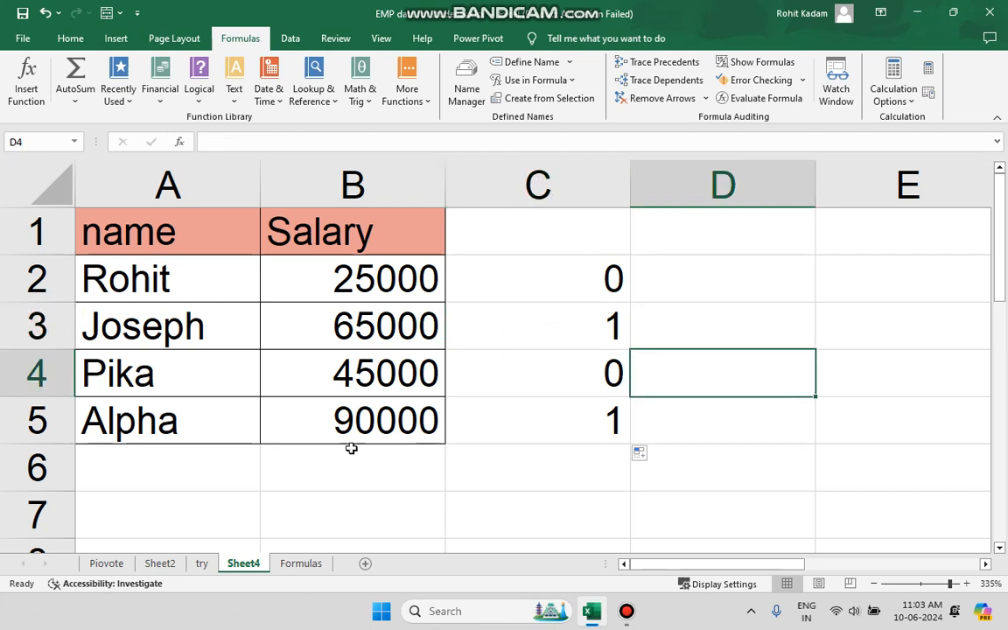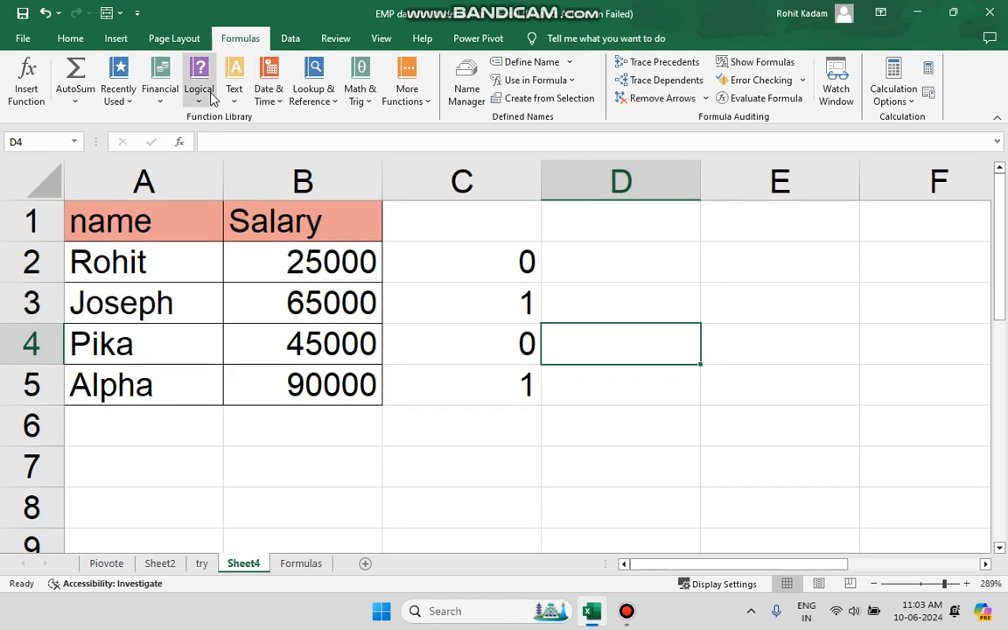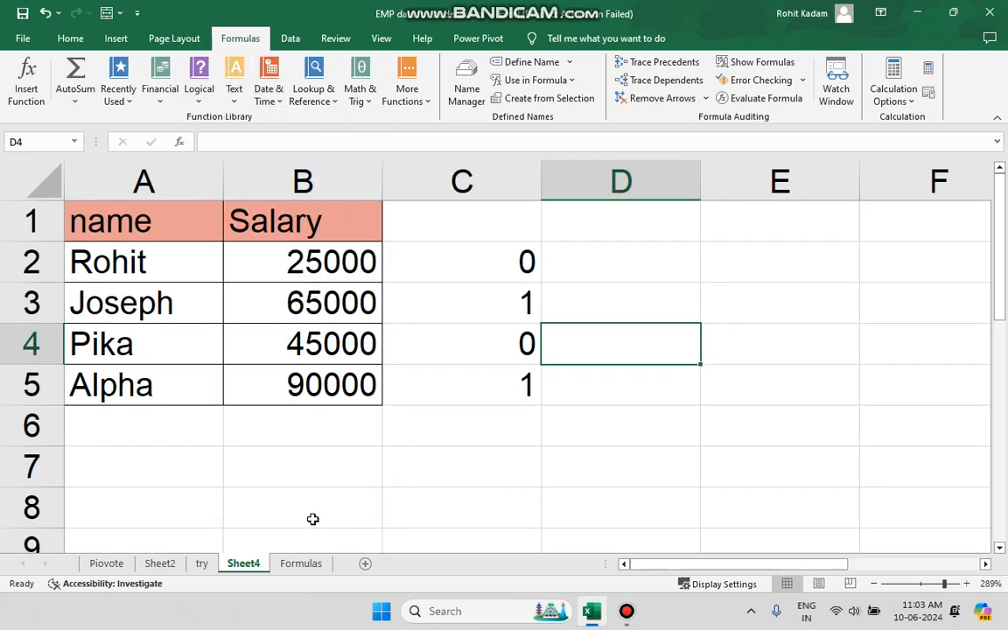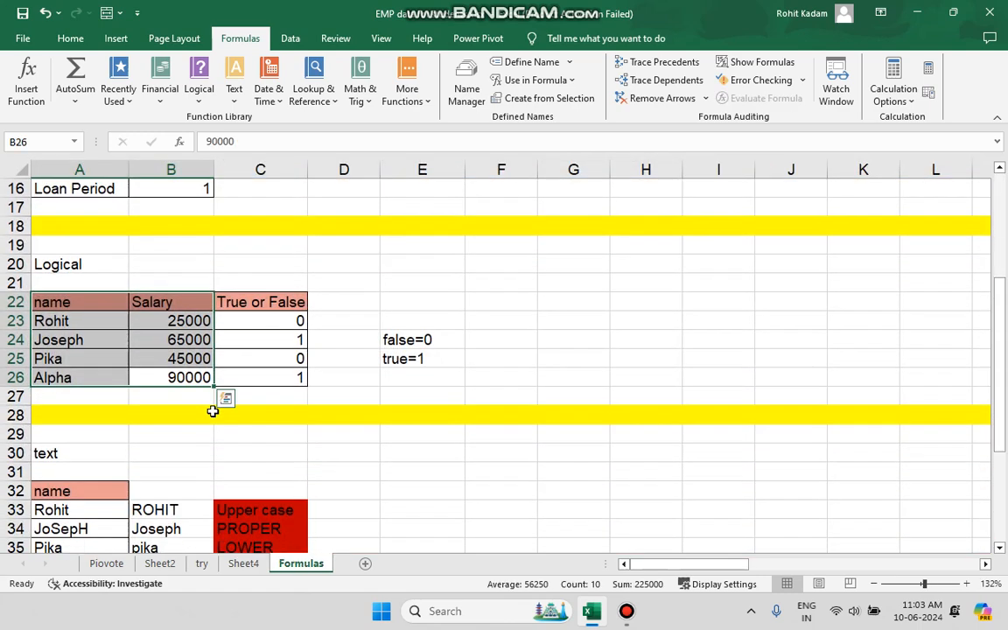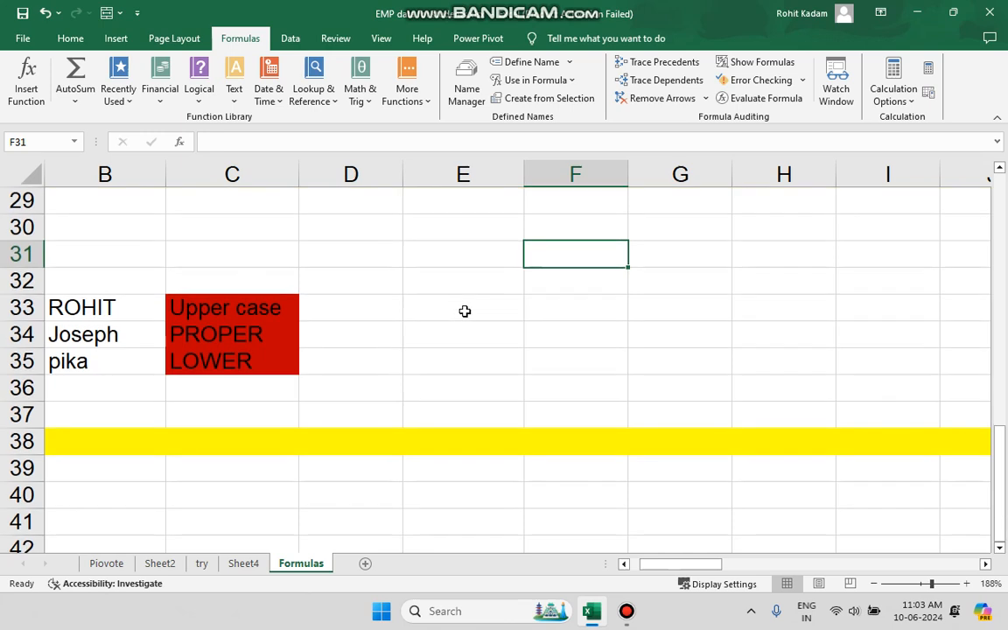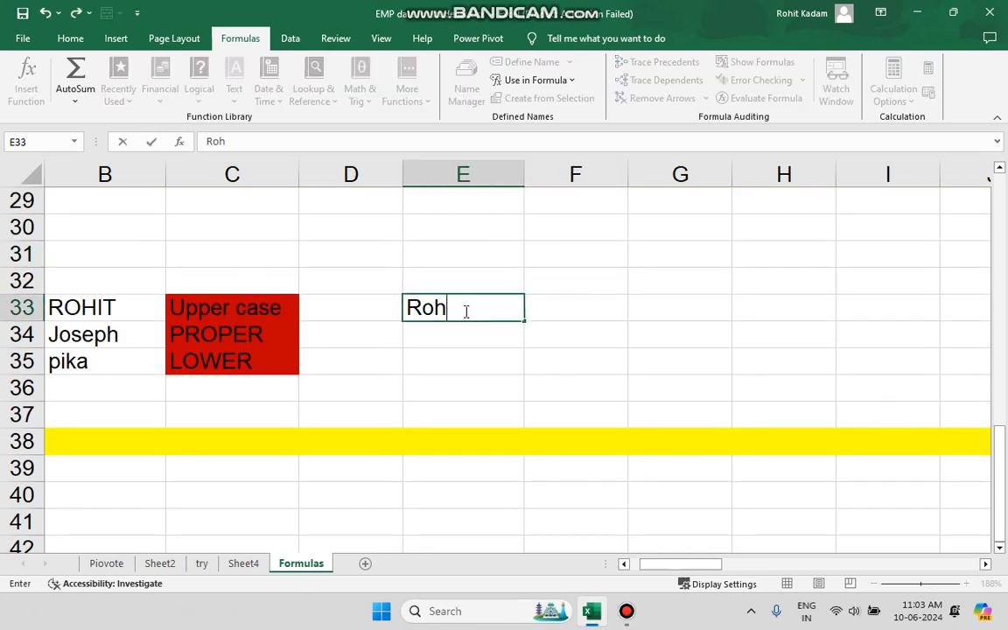So this is all about how we can use a logical condition. We also have text conditions. Let me show you over here in formulas. See text. Suppose I have the text Rohit and I want to convert it to uppercase, lowercase, or proper case, we can do that. Uppercase means I convert the text to uppercase. Let me show it over here. Let me write anything, Rohit.